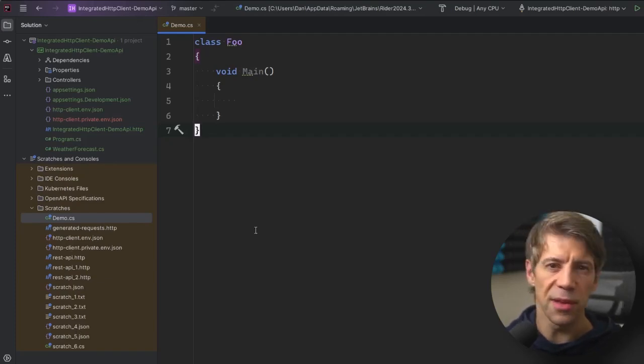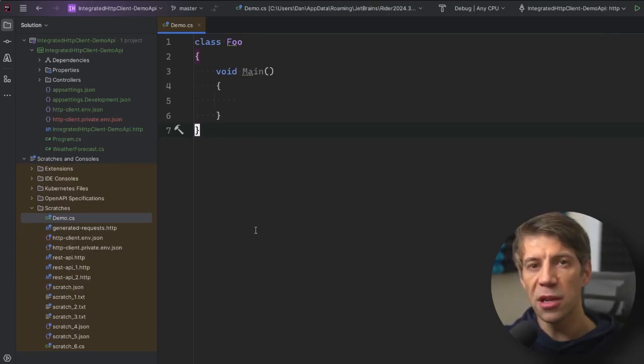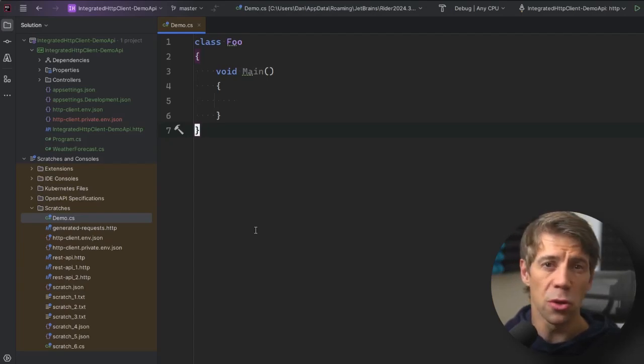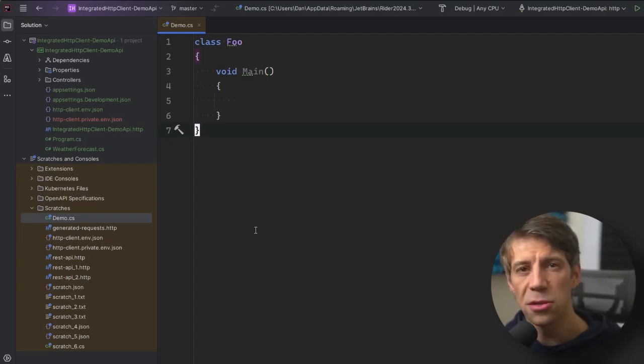So I kind of suspect this is a bit like Marmite. Some people will love it, some people will hate it and want to just be able to do Control-N and have an untitled file. I would be really interested in what you think, so do let me know and I'll pass that on to the JetBrains team.